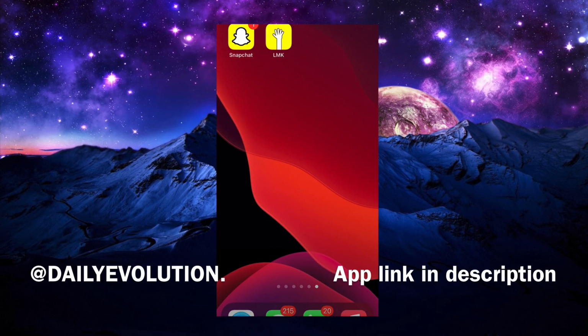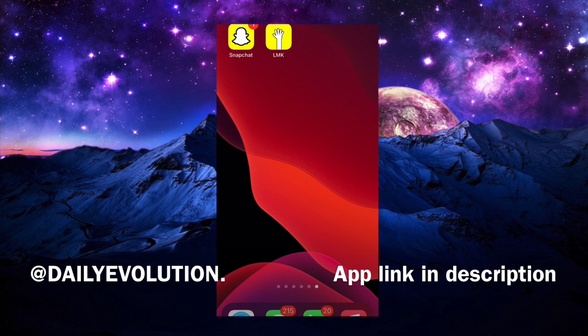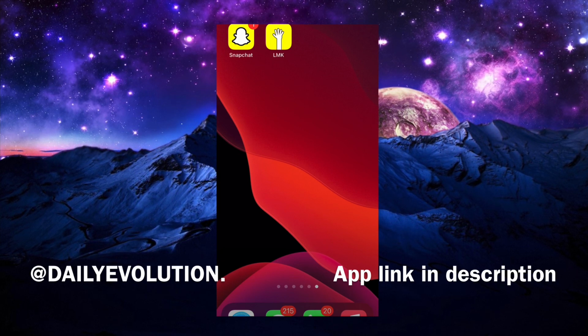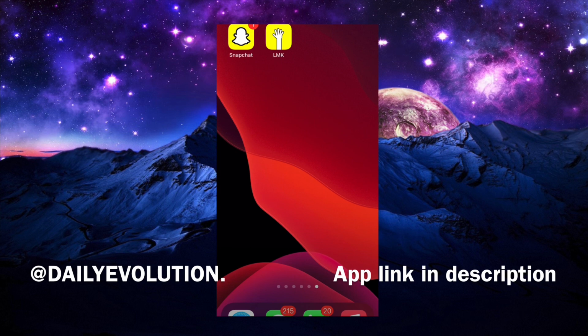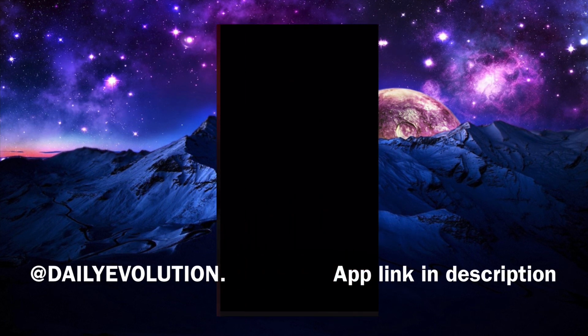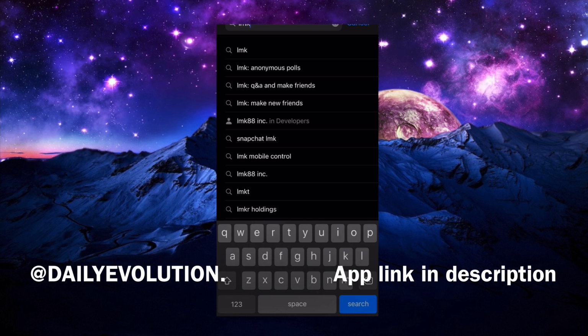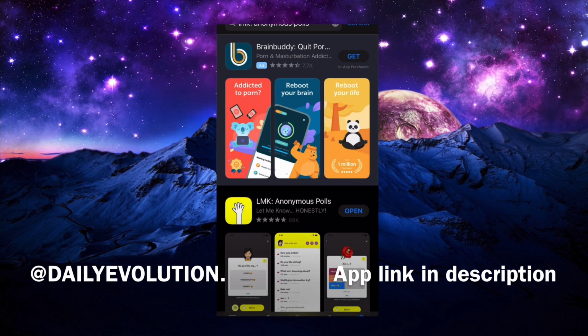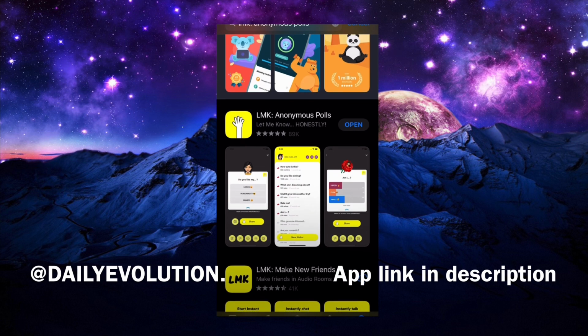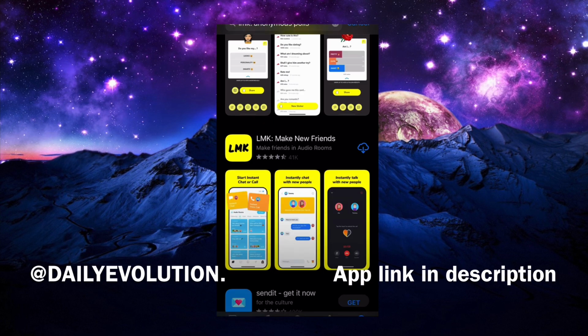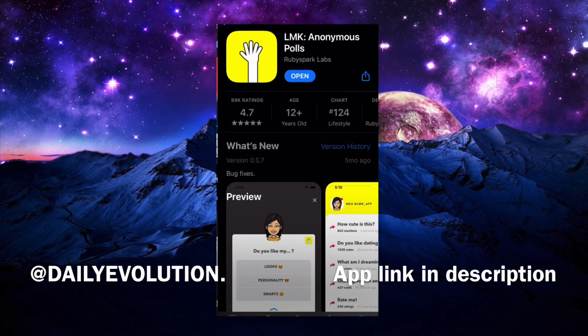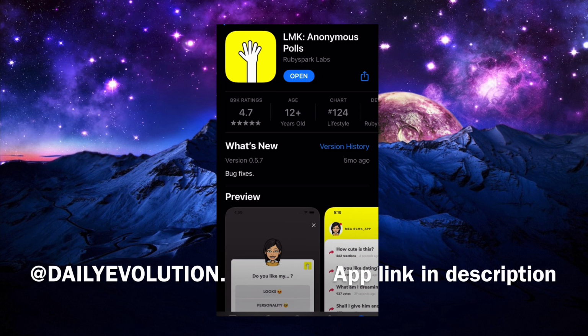So here we are on my iPhone screen, and I'm going to show you step by step how to do this trick. So first, what you guys are going to need to do is go to the App Store. And you will type, let me know, anonymous polls. And you will have to download this one right here. Not this one, but this one.